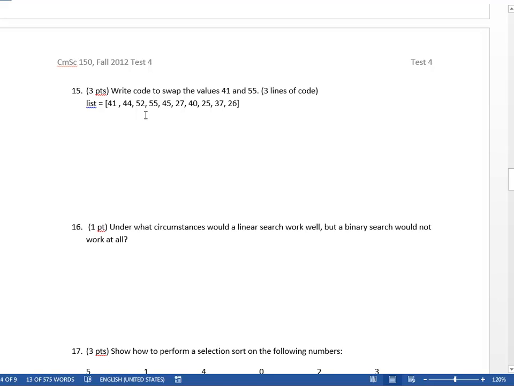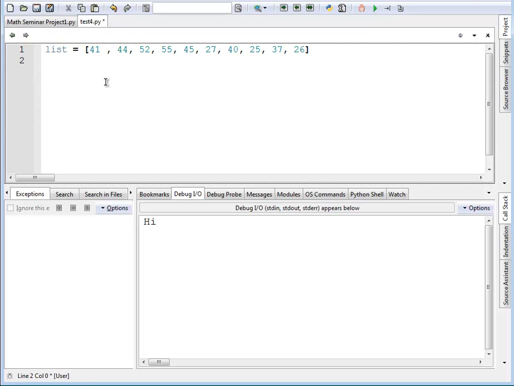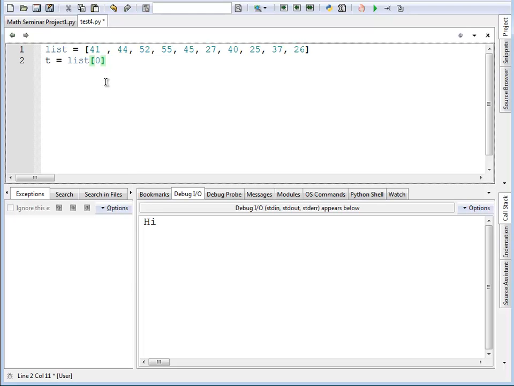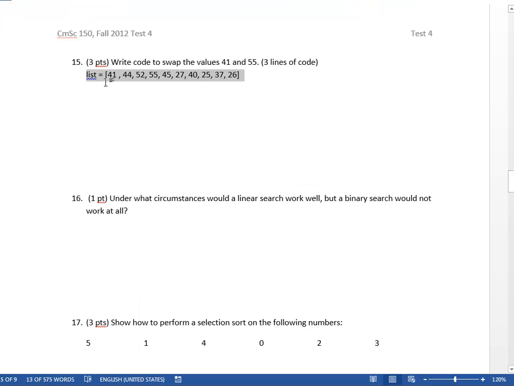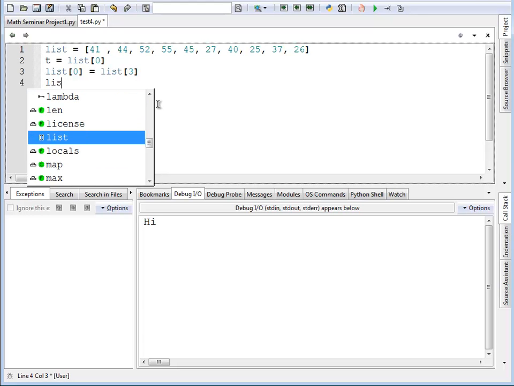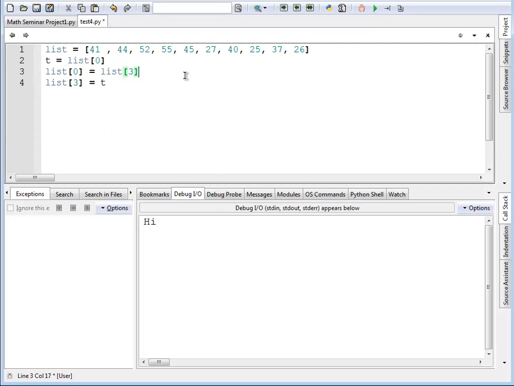Write code to swap the values 41 and 55. Should take you 3 lines of code. Alright, I need a temp variable anytime I'm swapping, so I'm going to use t for my temp variable. t equals list 0. That will take the item out of list 0, stuff it into t. Then I can modify list 0 without worrying about the original value being replaced. And I wanted to replace it with whatever 55 is. 0, 1, 2, 3. Then list 3 is going to equal the original value of list 0, which I've stuffed into t. There we are. 3 lines of code in order to swap 2 values in a list.